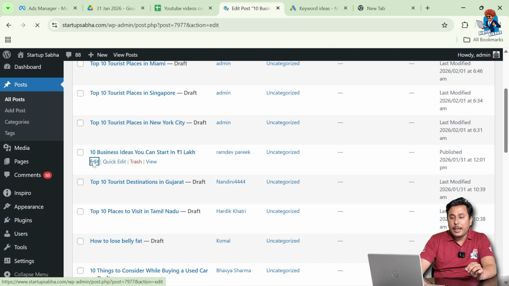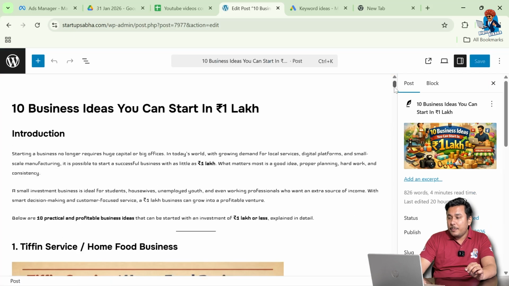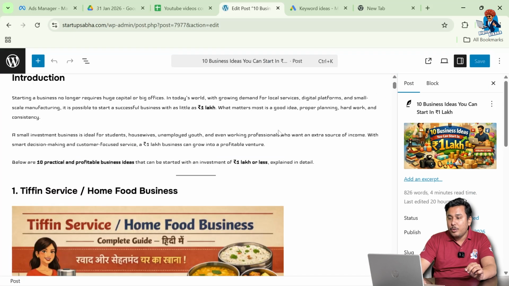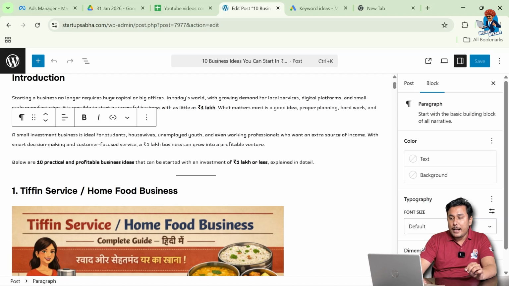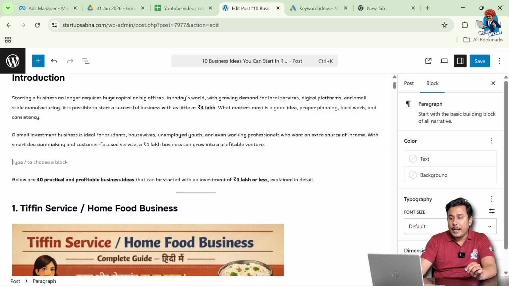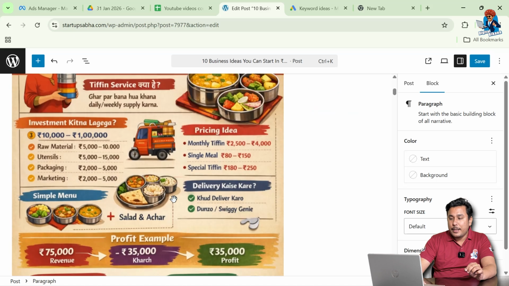So we will click on the Edit button, and here if I want to add a new block after this particular paragraph, I simply need to move my cursor to the end of the paragraph. I have placed my cursor at the end of the paragraph, and when I press Enter, it shows "Type / to choose a block", and a new block gets created.